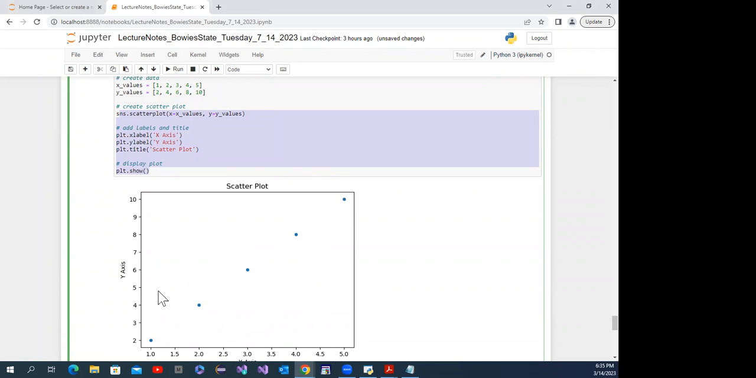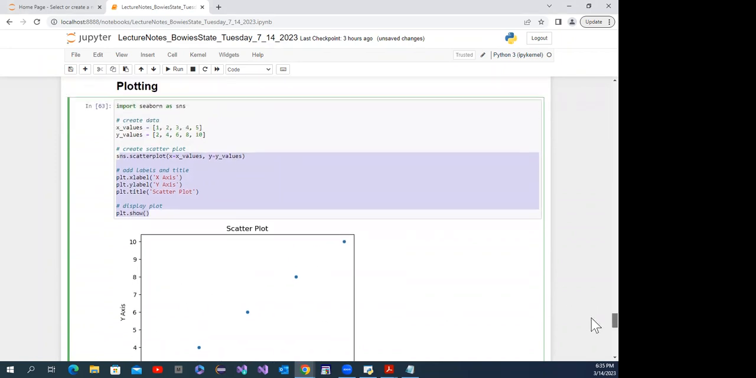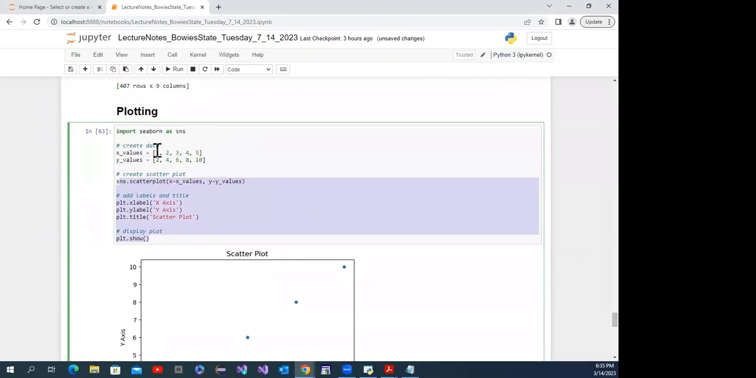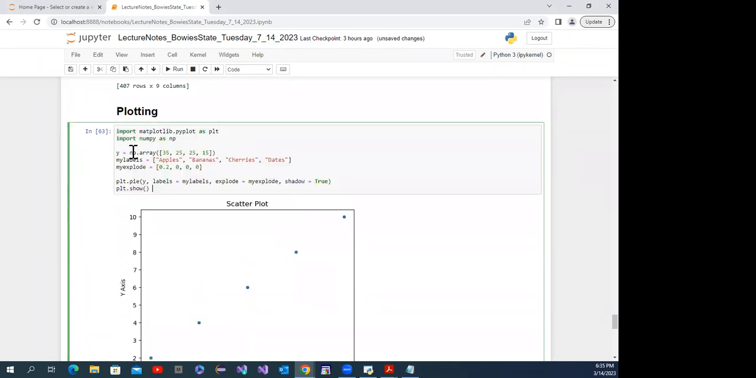So seaborn is only for scatter? Scatters, yes. And I'm going to talk about libraries in a few minutes, and I'm going to show you how seaborn works as well. Okay. So if you look at this one here, it is another example, but this one is using what? A matplotlib library and also NumPy.